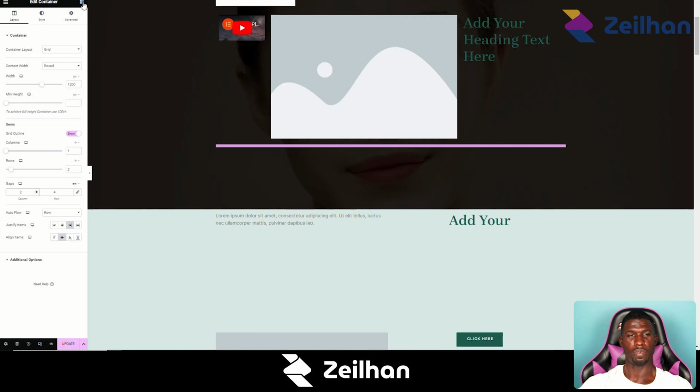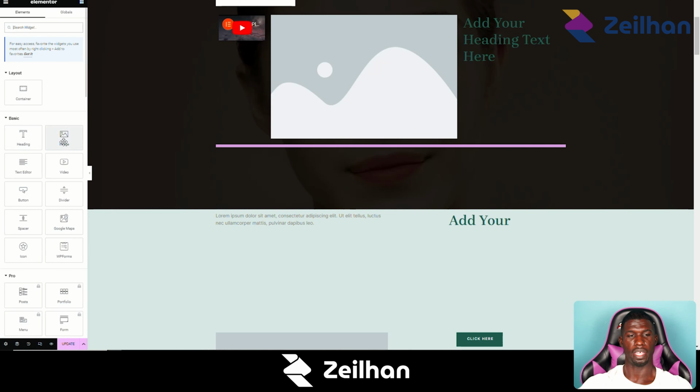Matter of fact, let's tell you what we're going to do. Tomorrow we're going to look at the image element, because we already looked at header and we've looked at containers. Tomorrow we'll look at the image element.